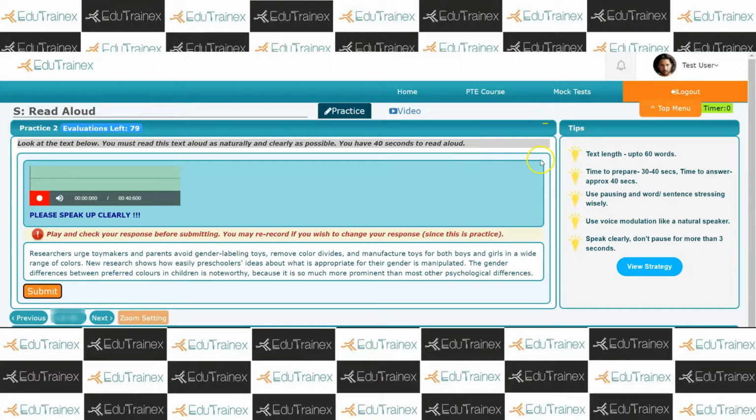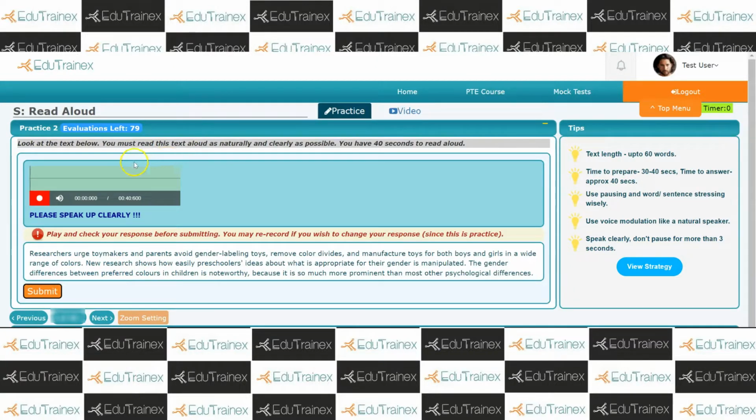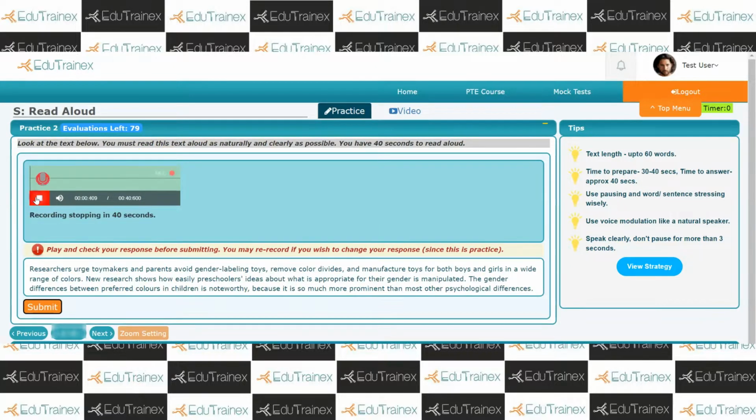On the right hand side, you see many important tips related to the task, and you also have the opportunity to glance at the strategy if you are struggling while practicing. You click on the record button, and once you have recorded your response, you should stop it and then submit your answer.